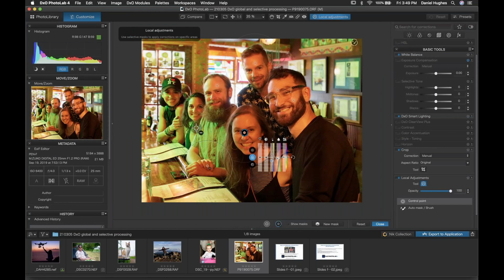All right, so let's clean up the folks in the back. So I'm going to take a control point, place this one on Amanda's shoulder where it's really green. Nope, sorry, I messed that up. I got to tap the delete key. I have to first click the new mask button. I forgot to do that. So I'm going to click new mask.